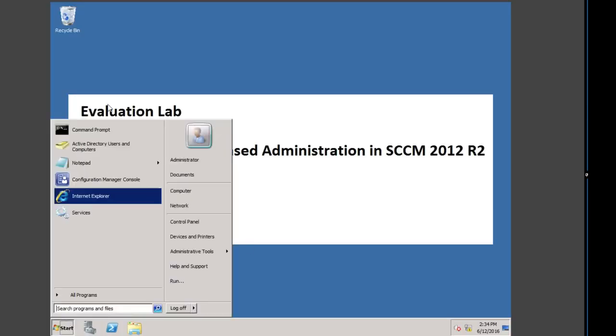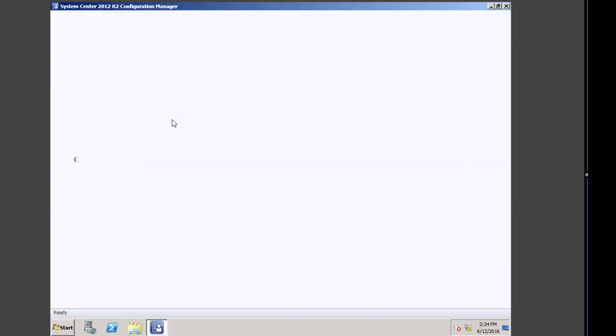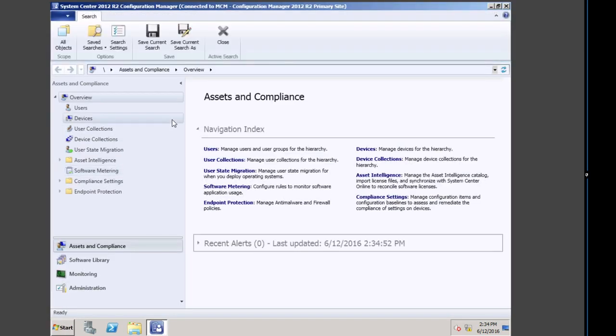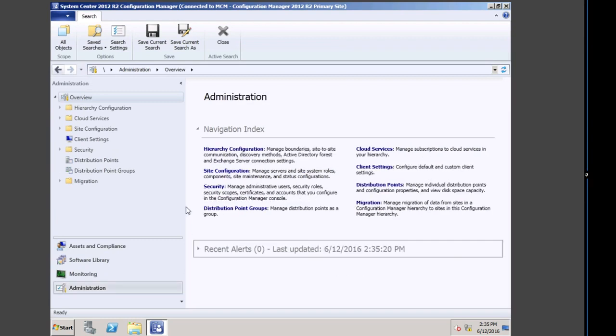Okay, so now we've logged back on to the console. So that pretty much completes us validating the actual primary site server default settings and showing you the modifications we've done. So now I'm just going to show you the security scopes, and we will create a custom security scope for admin segmentation.